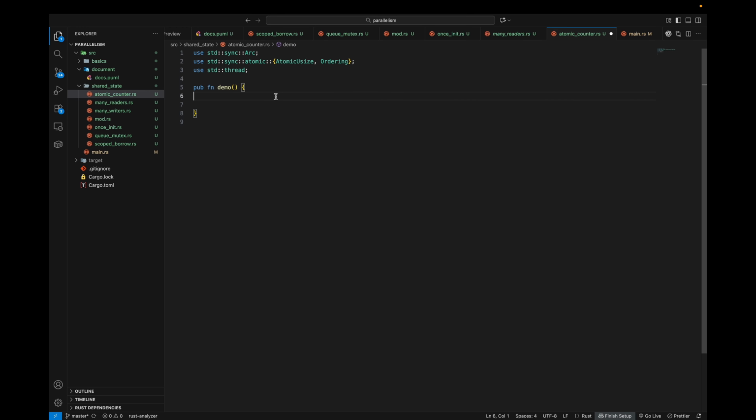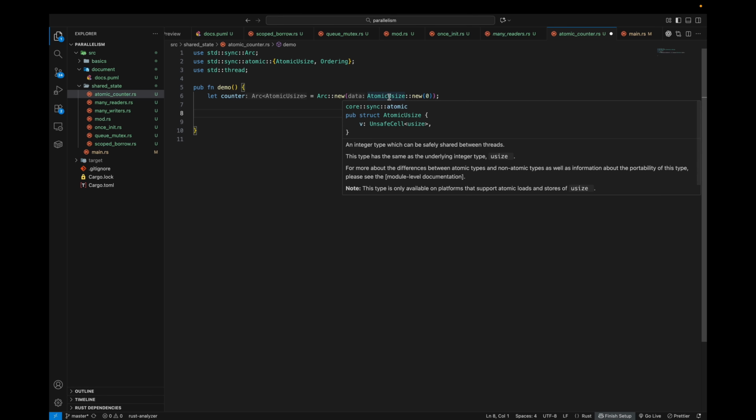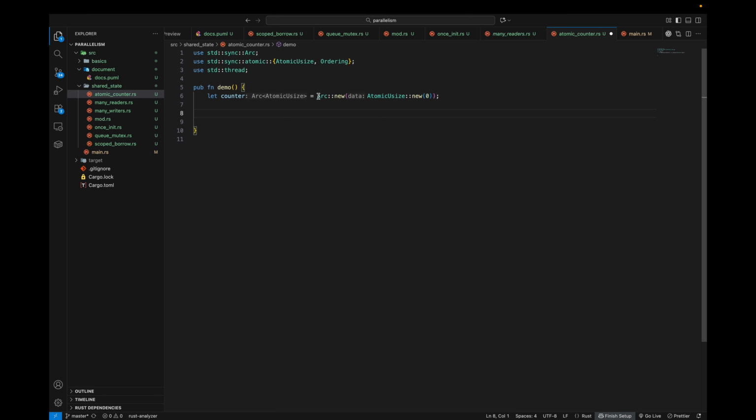Okay. And then I'm going to create the state that will be shared. Here we're going to wrap the state, which is 0, first using AtomicUsize and then using Arc. Okay.